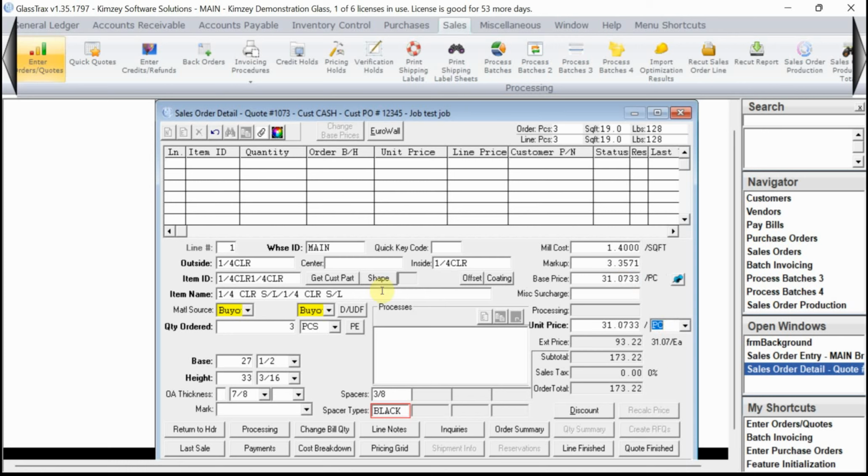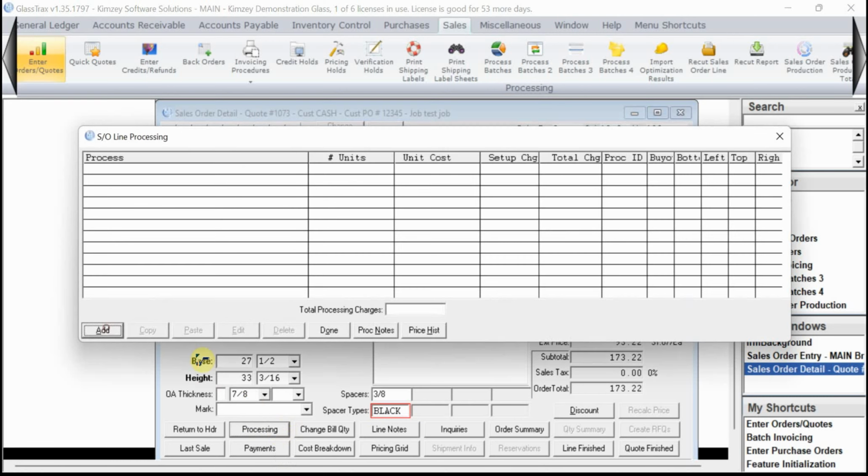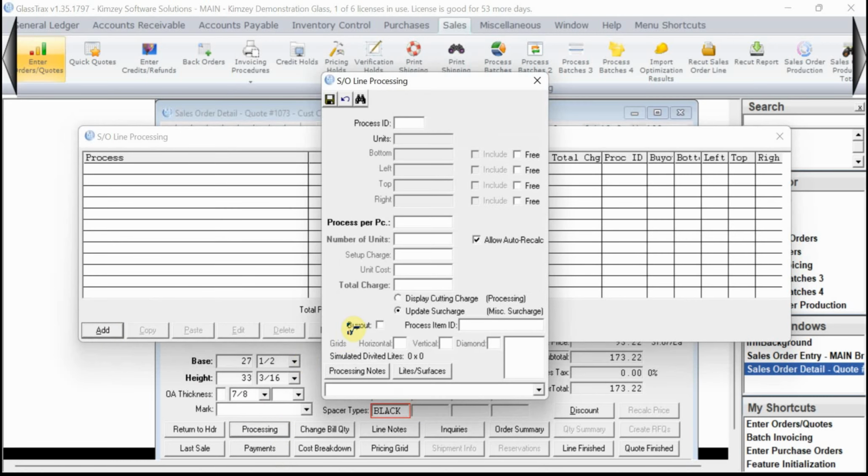I can also add different things to this window. If I want to add grids, for example, or bars, I come to processing and I can hit add. I'm going to type in bars. Now, most of my customers have specified, hey, these are 5/8 inch white grids. I just have a generic bars here. And I'm going to say, let's do 2 horizontal, 2 vertical. Make it nice and easy.